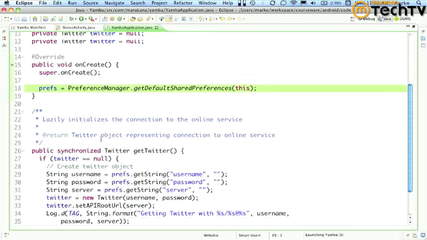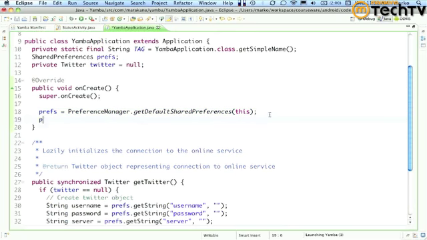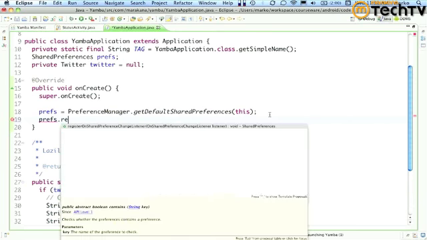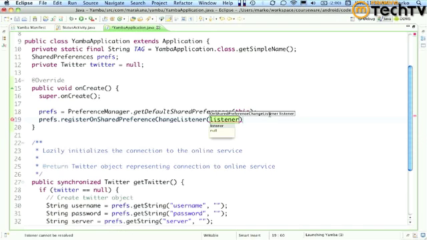So we're going to do that here in the Yamba application. It's a good place. After I get preferences, I'm going to say prefs dot, and is it register? Yes, it's either set or register or something. It's a hell of a long method name. Don't type it, just use the completion. Register on shared preference change listener. Just in case you weren't sure what it does.